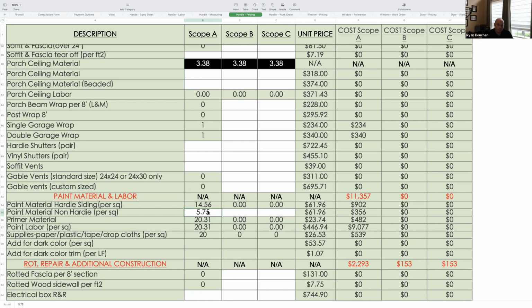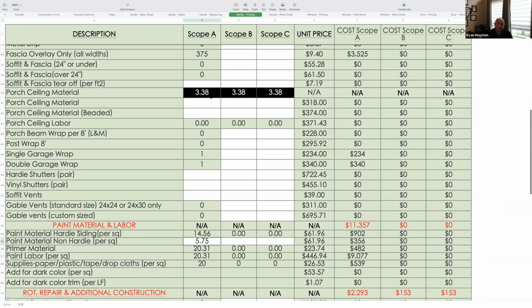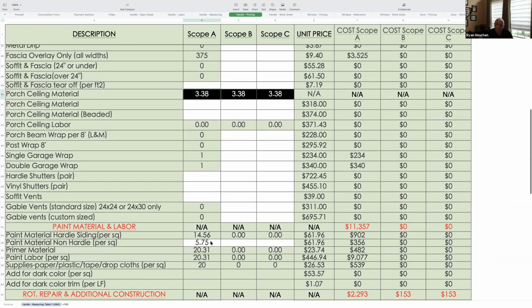But let's just say, for the sake of the drill here, I have 338 square feet of porch ceiling, which is going to be painted. We're not doing Hardie. So now I need to add this porch ceiling, because really the porch ceiling and the soffit are the same component, right? They're different things, but it's the same thing, right?